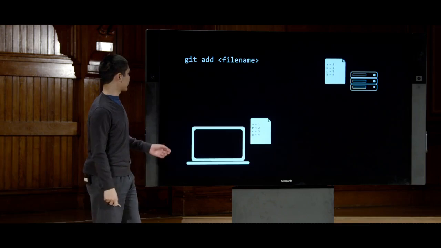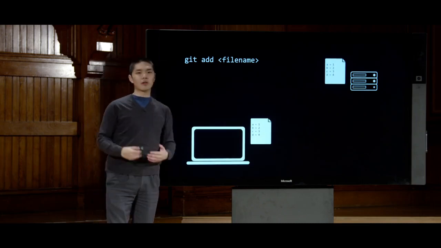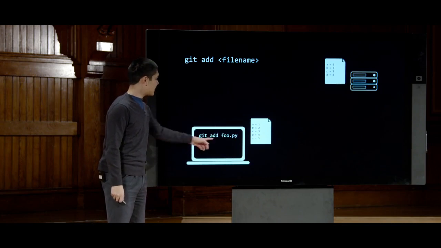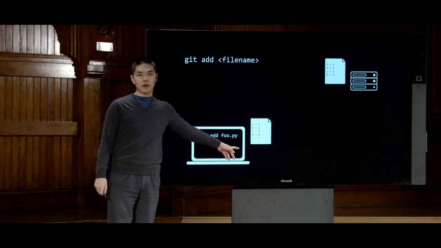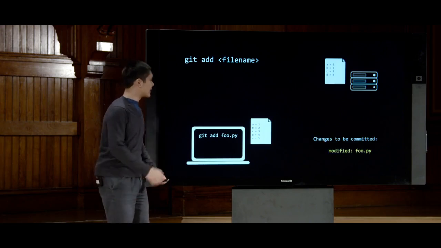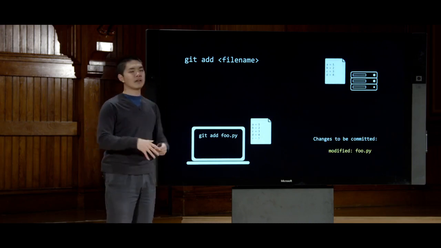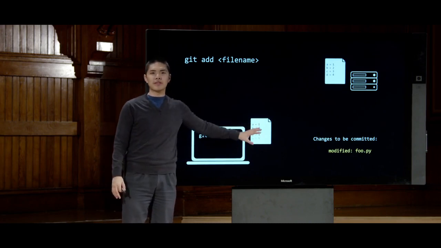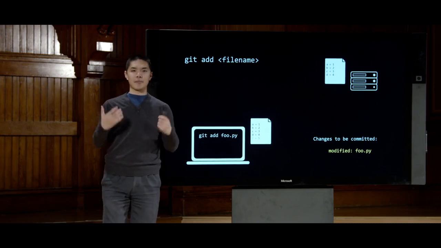And in order to do that, I need to tell Git what files to keep track of. So if, for example, I keep working on this file and I'd like to tell Git that I'd like to track it, I can run a command like git add followed by the name of the file, like foo.py or .html or whatever file it happens to be. And then Git will display a message saying that, all right, now we have added foo.py. This is now a file that will be saved the next time I make a commit.